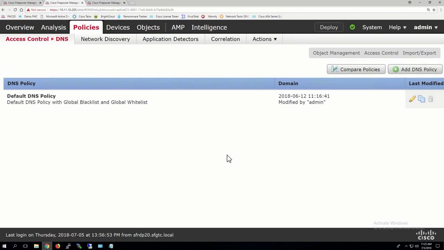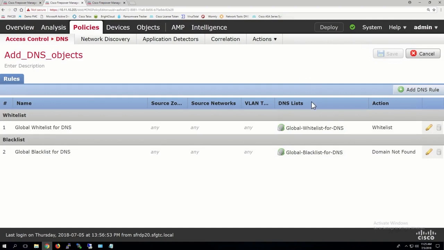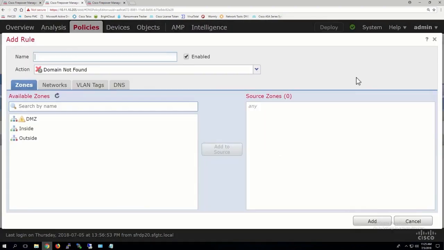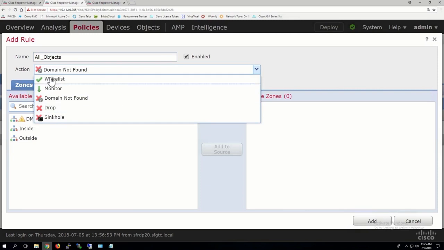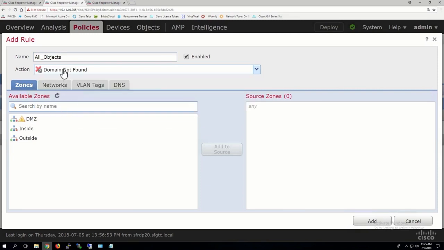It's kind of an odd bird there. Here it is. And then you'll see our global white list, right? I'm just going to add a DNS rule, say all objects. And what message do we want to give them? Well, that's when we get to our DNS policy, we'll do these. They're going to get a domain not found, right? We're going to change that.